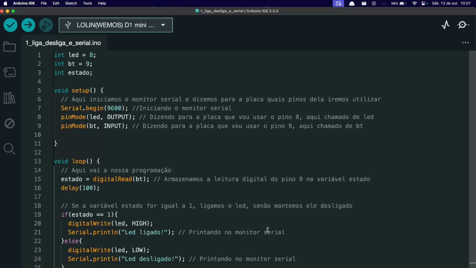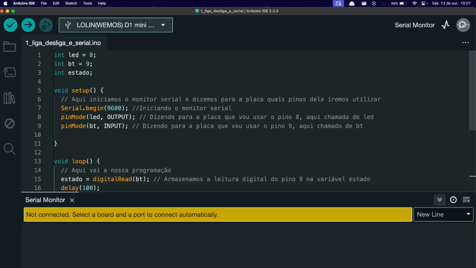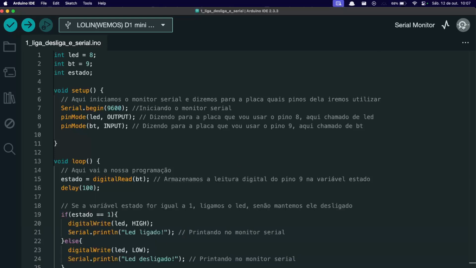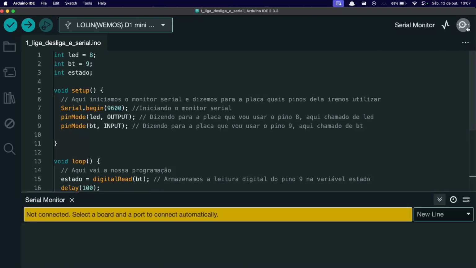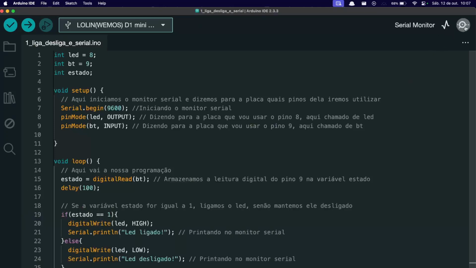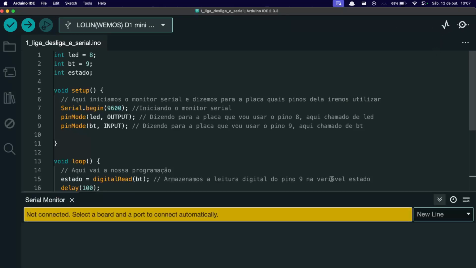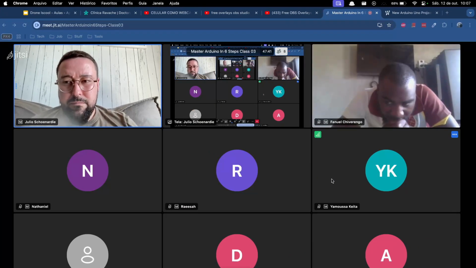Yeah. Okay, cool. Every time you want to find the serial monitor here in the Arduino IDE, it's here. It's this magnifying glass here. We have the serial plotter and the serial monitor. So if you click here, you'll see the values down here. Okay, you can activate and deactivate clicking on this icon. So it really works, and every time you want to debug something, you should use it. Okay, any more doubts?